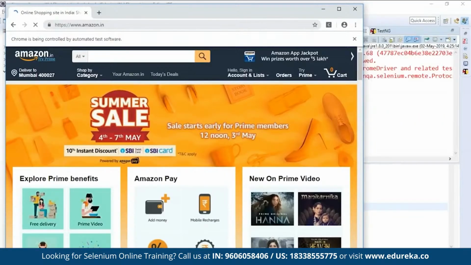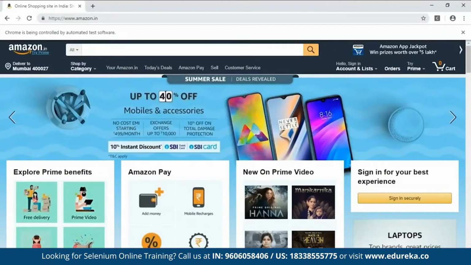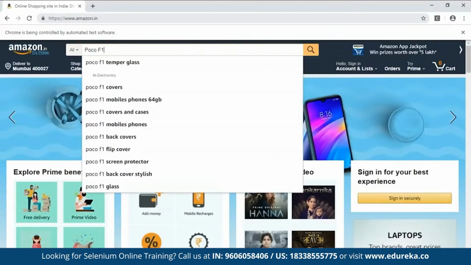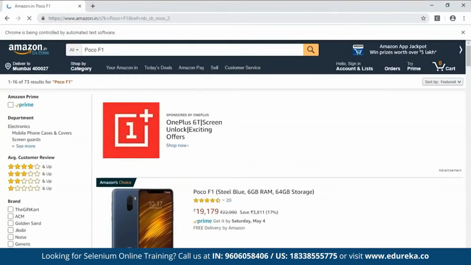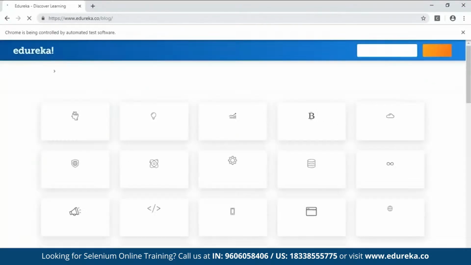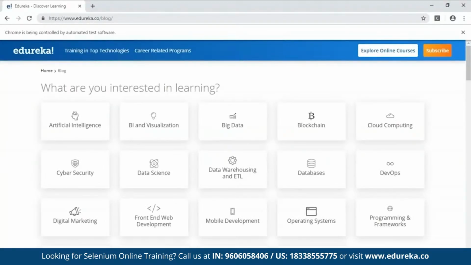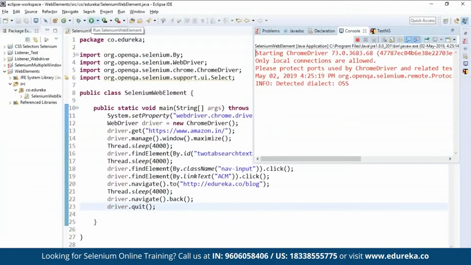Opens Amazon.in, maximizes the web page, pauses the execution and searches for POCO F1, pauses the execution and again clicks on the search button. After this, checkbox, and navigates to the Edureka blog page and pauses the execution for 4 seconds and then navigates back and closes the execution. So I think you guys understood how web elements in Selenium works.